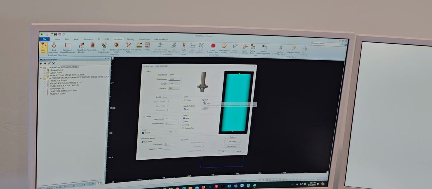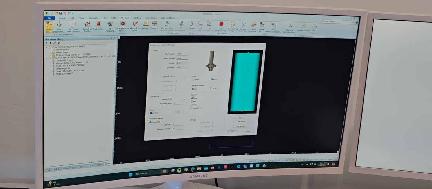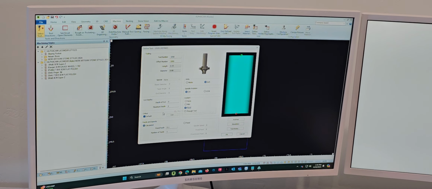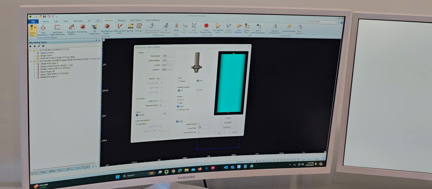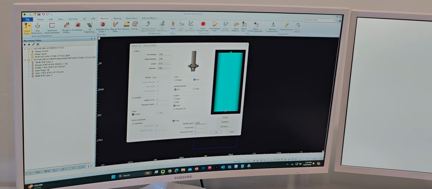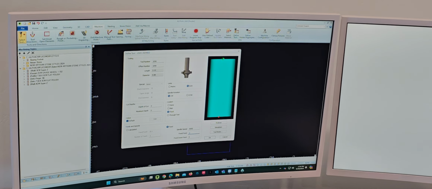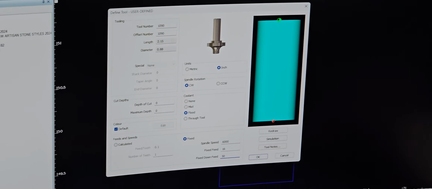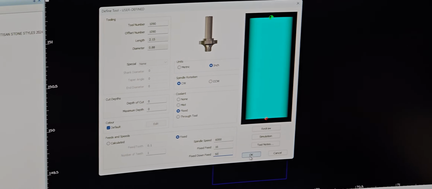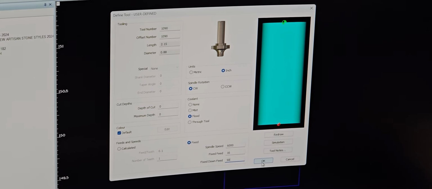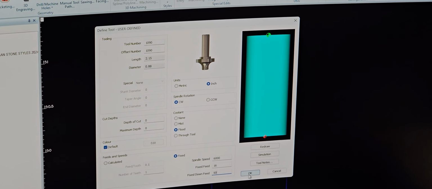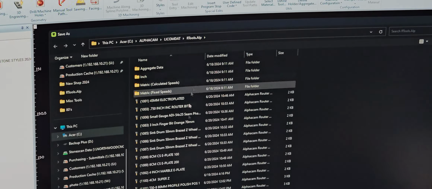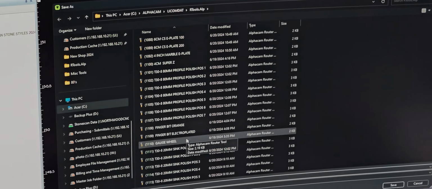So we want it to be in inches, clockwise rotation, flood coolant. The only other thing that matters here is our speeds and feeds. Put in 6,000, our feed rate 16, and your down feed from the machine, your rapid down. Or sorry, rapid down to your safe height, and then it'll feed at that rate. We're gonna hit OK, and then we need to give our tool a name.